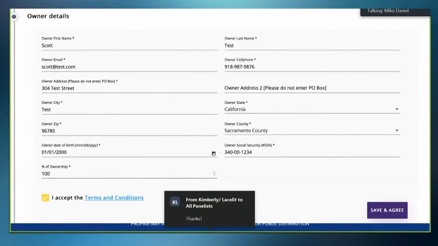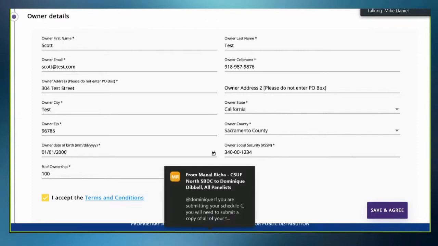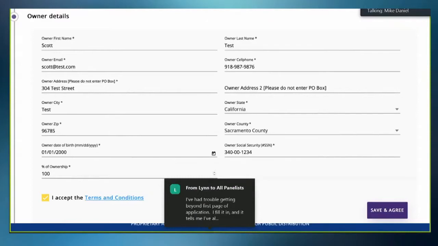So once the entire application is open, now we're gonna go through the owner details again, right? So a lot of this will auto-populate. So like owner's first name and last name, that all will auto-populate. But now it's gonna ask for your owner address. Where do you live? Okay, that's what it's asking for. Where do you live? And you cannot enter a PO box. Okay, again, you cannot enter a PO box.